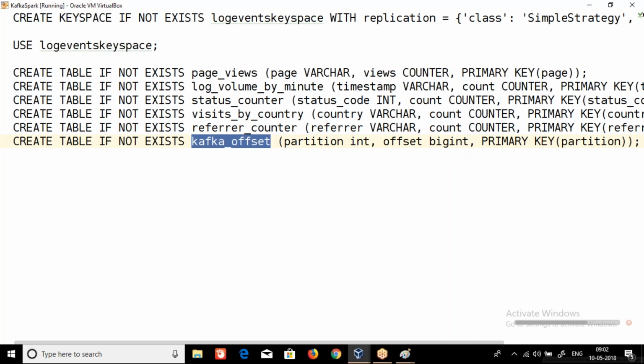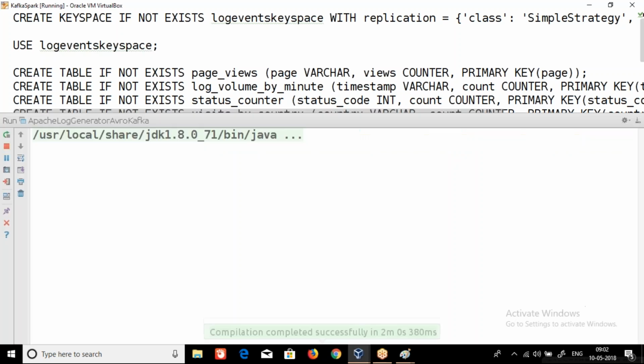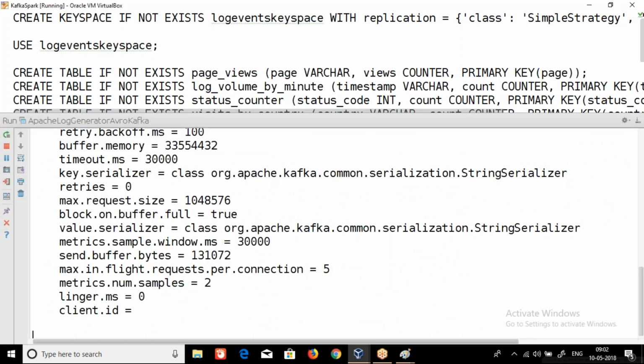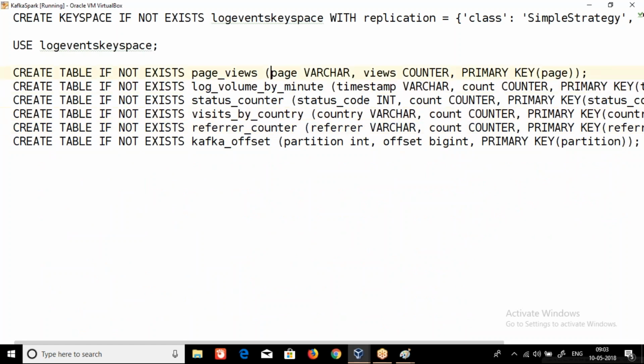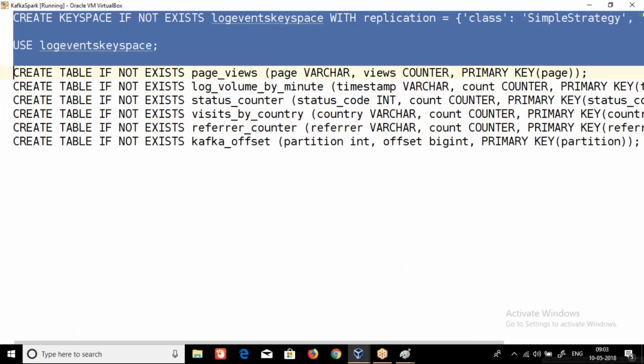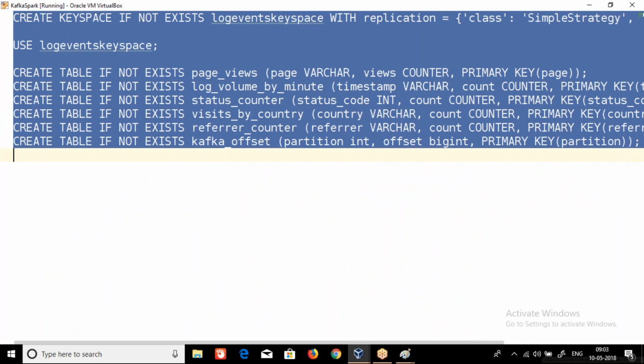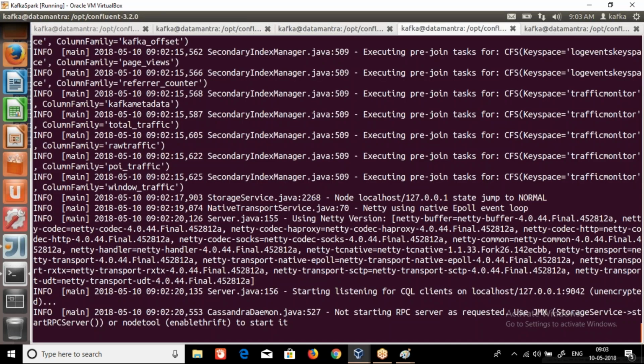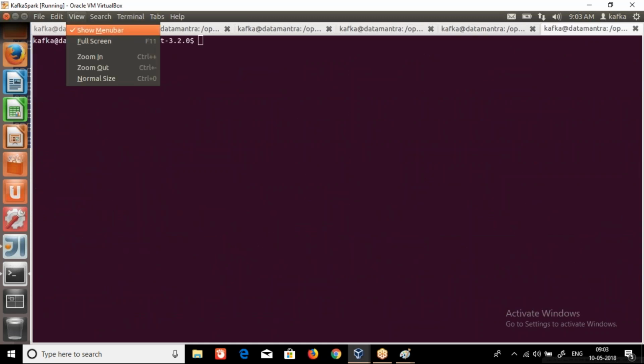This may not exist in your VirtualBox. I will share these things. So you have to create these database and tables in your Cassandra. Just copy paste this in your Cassandra SQL. So we'll go to the Cassandra SQL as well. Open one more terminal, cqlsh.